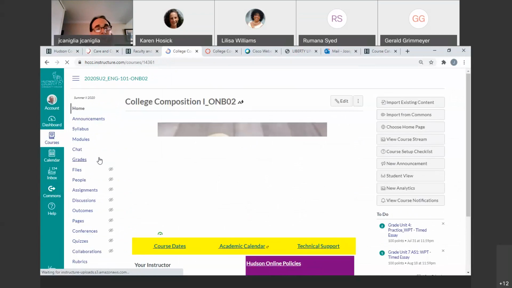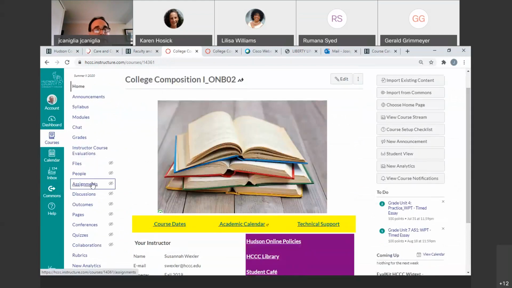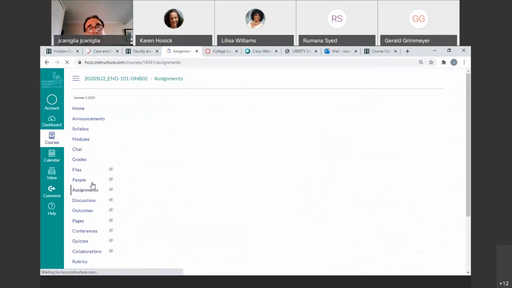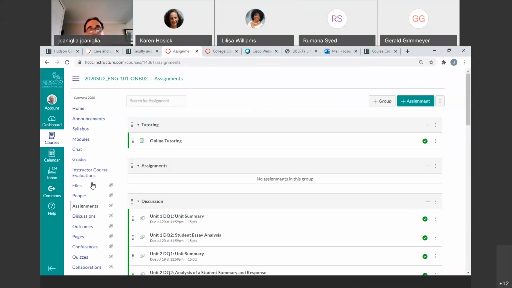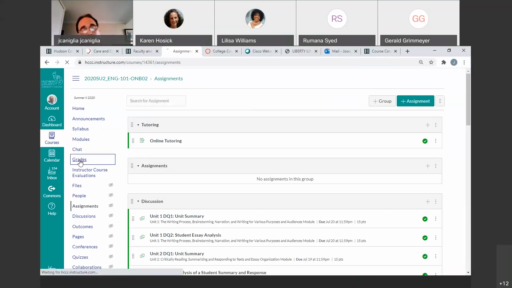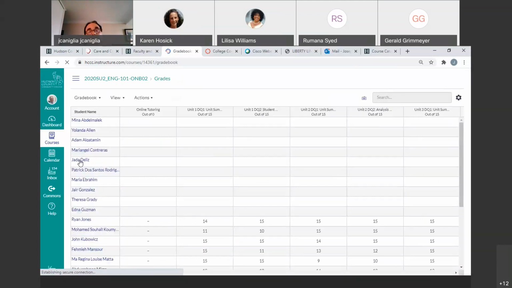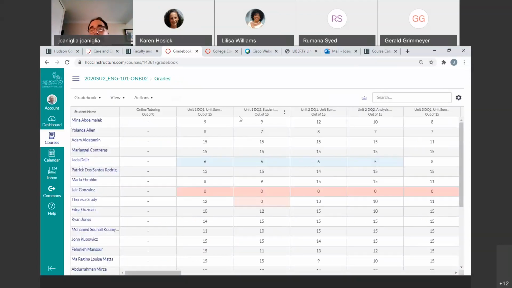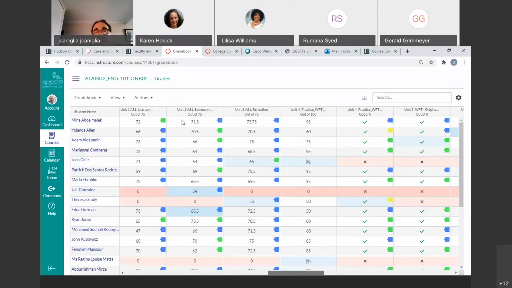If you go under Assignments, here, the way you grade their papers is, say you have your assignments. I apologize, let me go back to Grades. Say you want to grade a specific assignment. Okay, you want to grade the assignment.